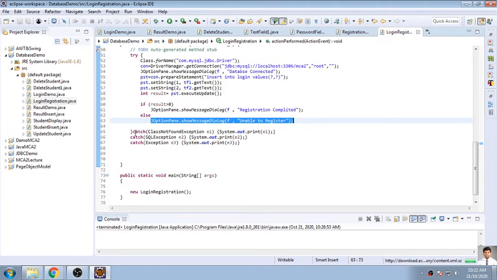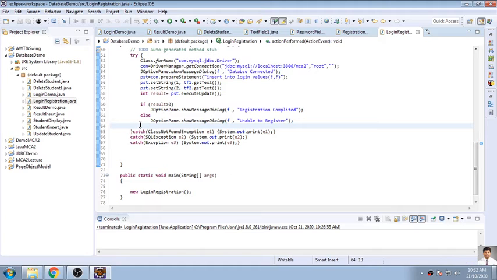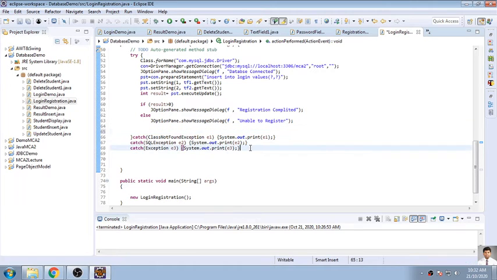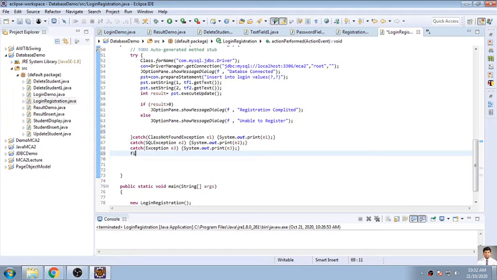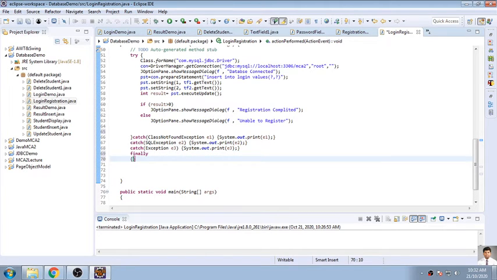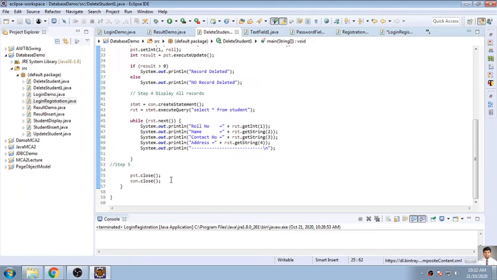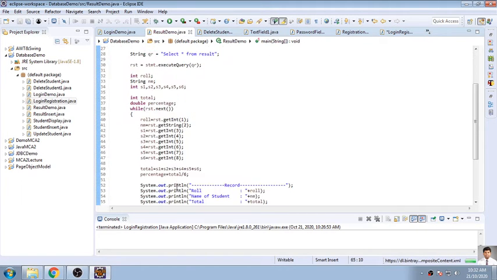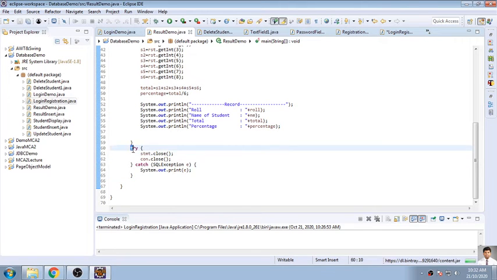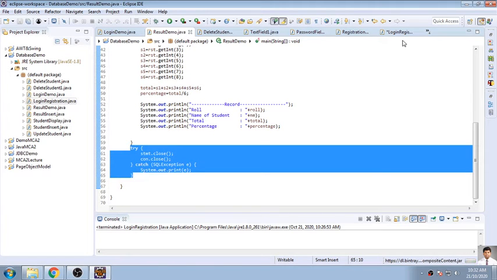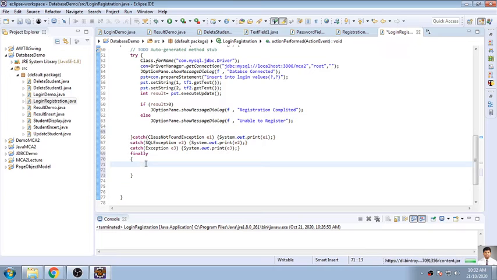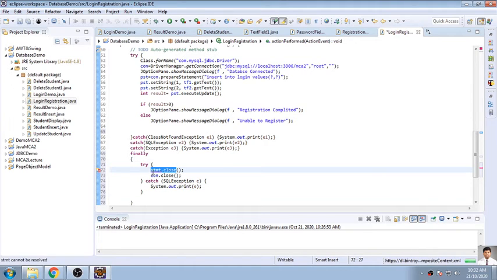And finally, what I have to do is close everything. So I will be writing a finally block. This block is most important as far as closing is concerned, and I think we have already written code for closing, so we'll go for that one. It is there, try and catch. We'll copy it and write it in a try catch block. The statement is a PreparedStatement, so pst.close and connection.close, and everything is closed.